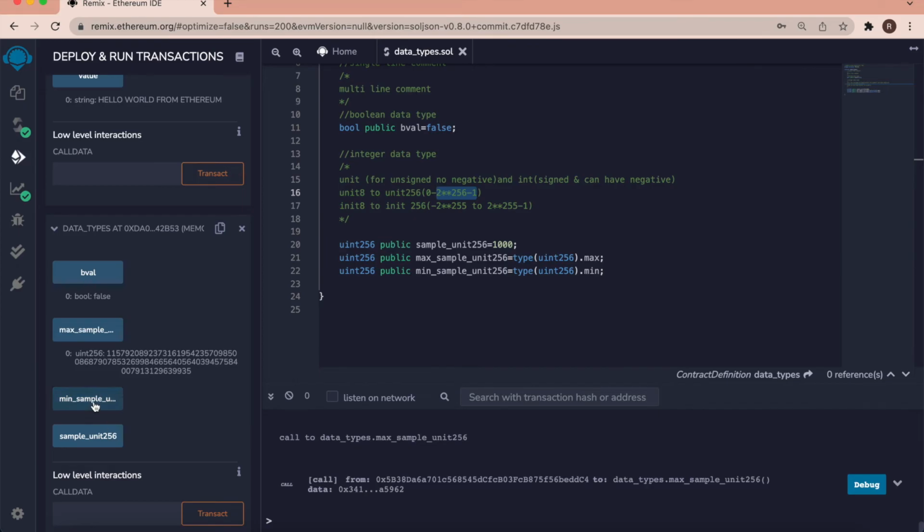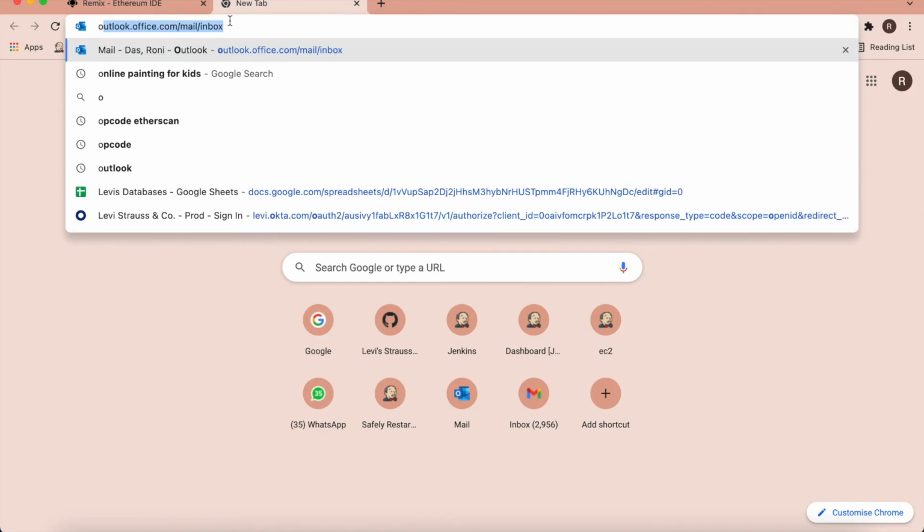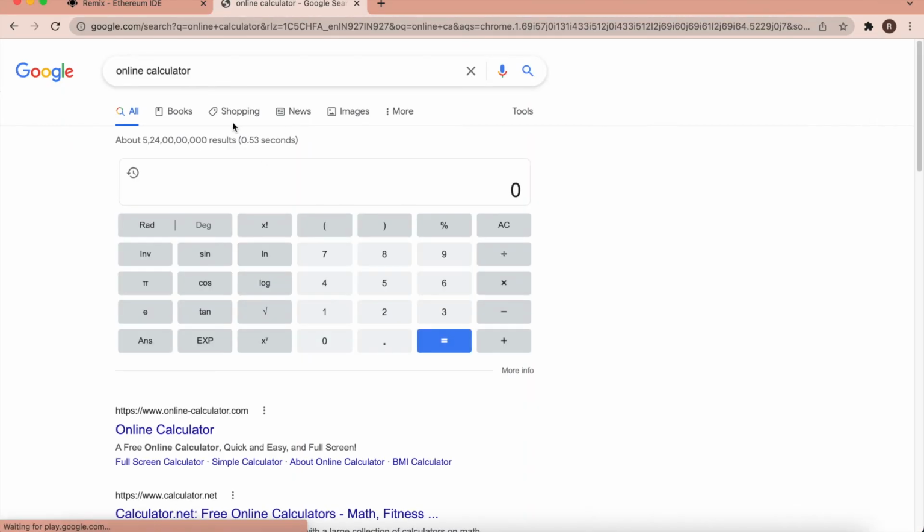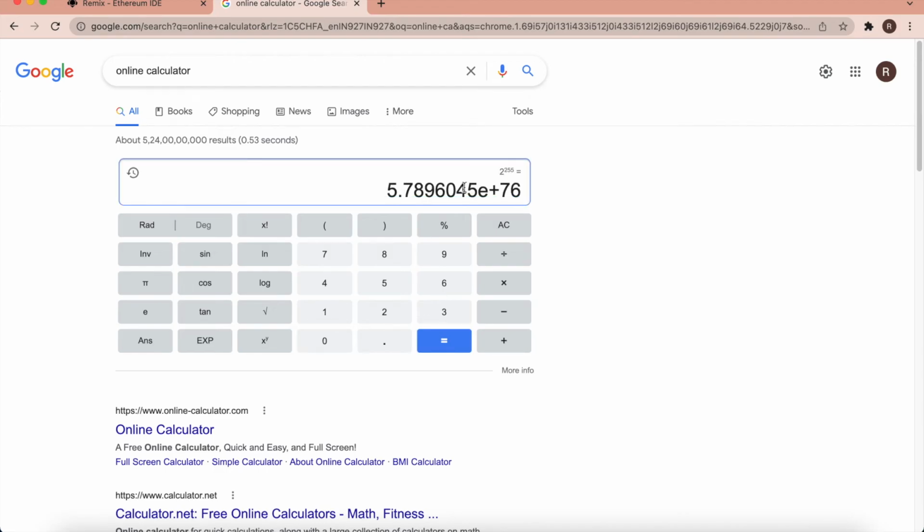Let me check the minimum. The minimum is 0. Just to tell you, the maximum is 2 to the power 256 minus 1. If you use an online scientific calculator, I forgot to use it. So 2 to the power 255. Let's see, it's coming out something like this.